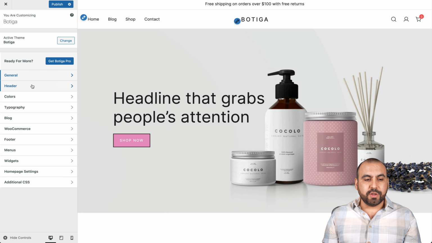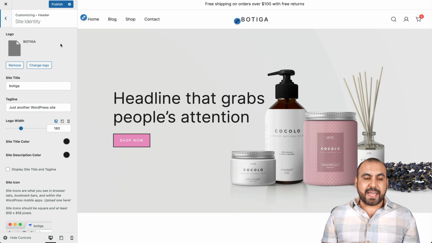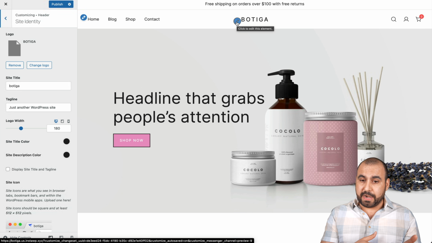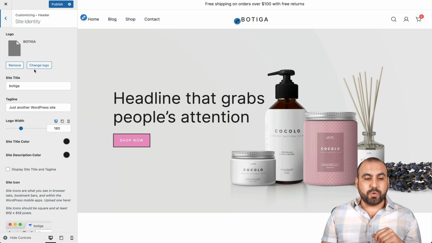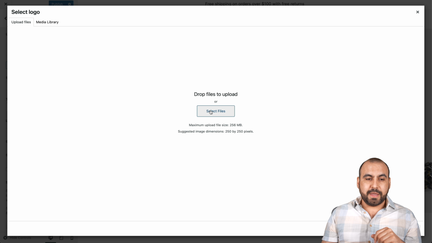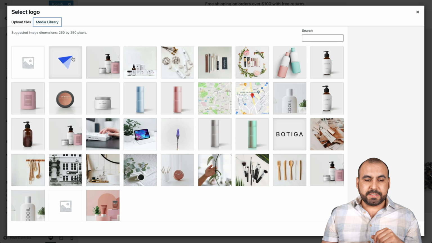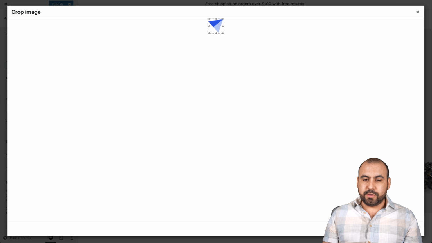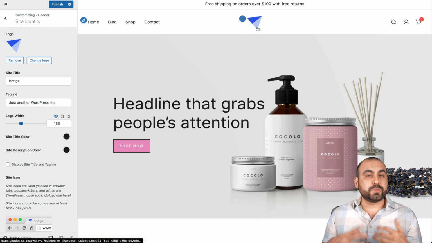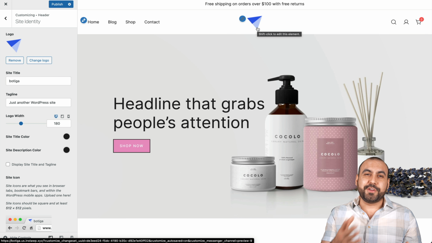Again, that's the general. Next thing is the header. Site identity. This is where we're going to change our logo. You can see right here it says Botiga. I can click on this little pencil, it'll take me there. But some of these elements don't have that little pencil, okay? So what I'm going to do is change the logo, and I'm not going to load anything right now. I'll use something from the media. Let's just say that this little arrow there is the logo that we're going to use, crop it, and there we go. We just replaced the logo. Obviously, you're going to upload your own logo and add something nice to it.